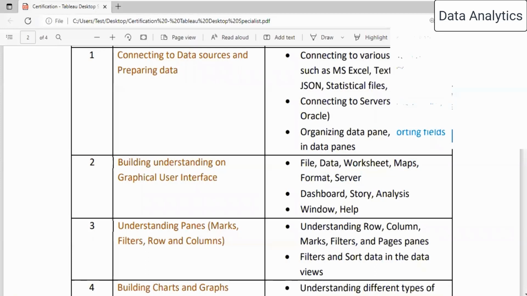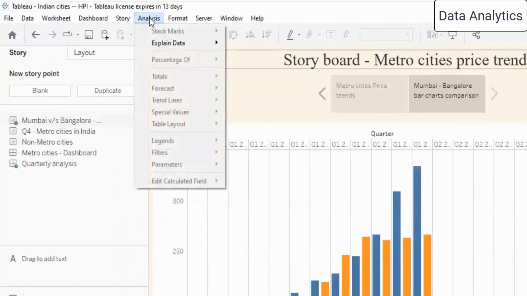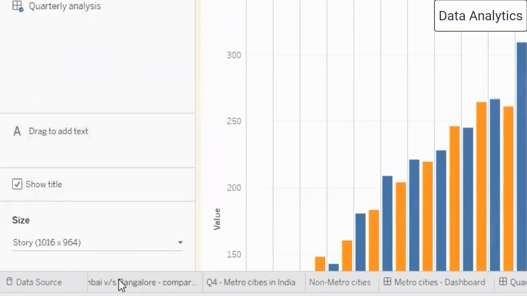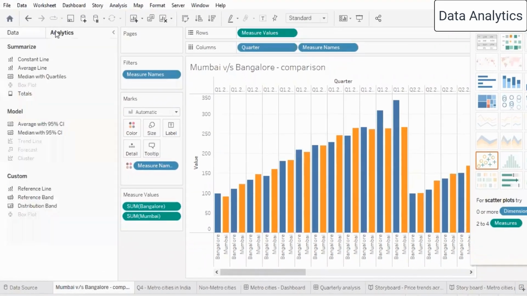Fine. So let's move on now. Let's click on analysis. When we click on explain data, let's go to the worksheet. Now you can see here we have this analytics tab also. So what does this tell us?